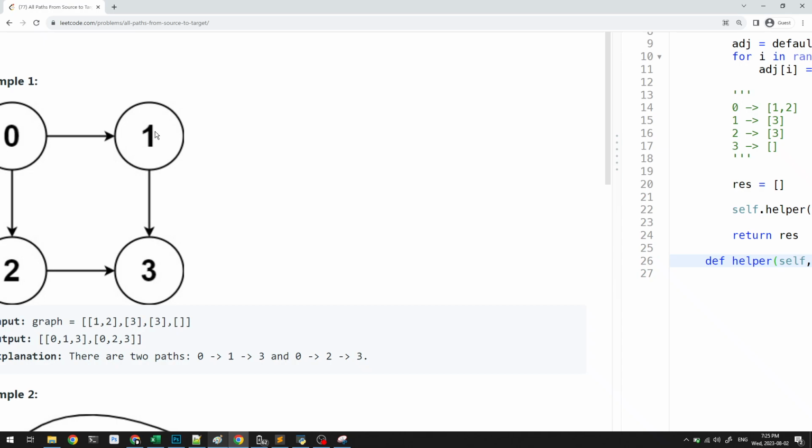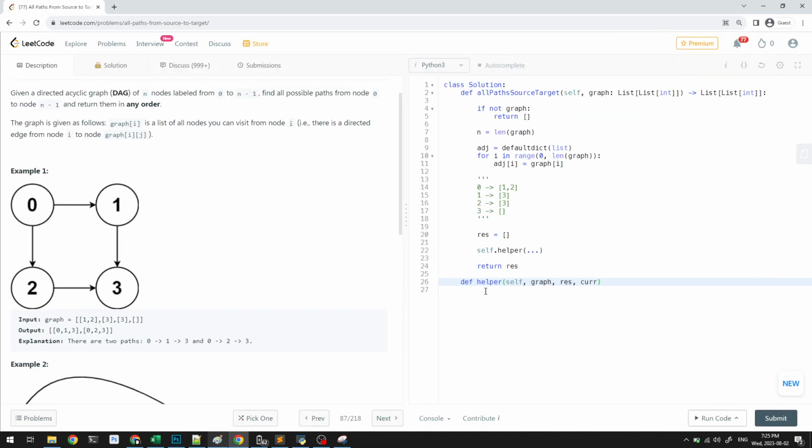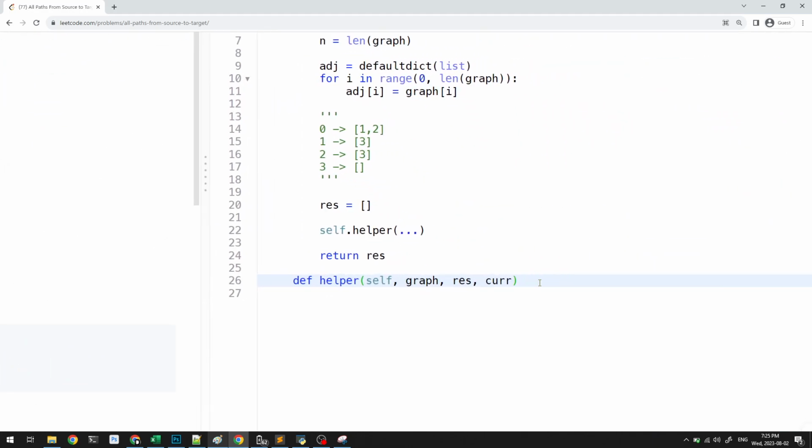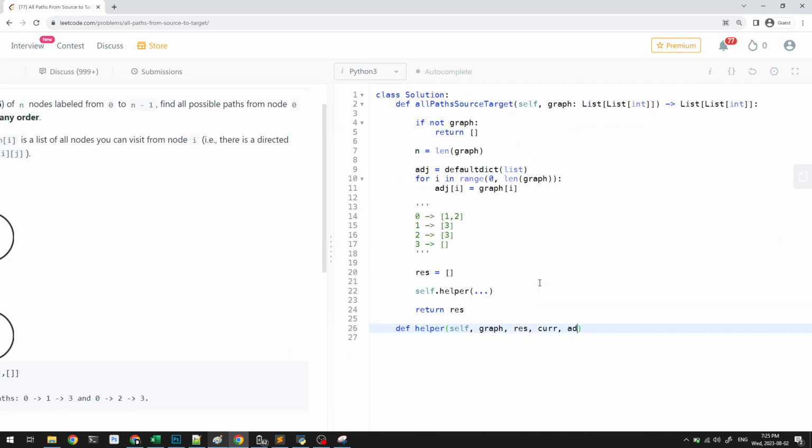So for example, if I'm at 0, then I'm at 1 here, and I'm at 3. Well, I need to keep track of this path, right? So that'll be stored in cur. Cur will be added to res. What else? Well, we need our adjacency list, right?